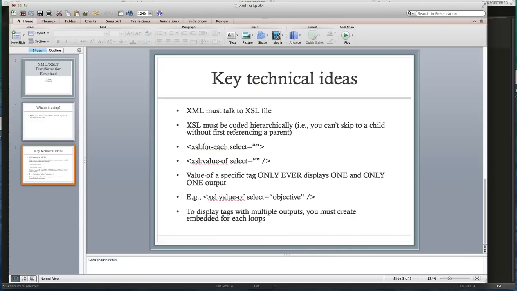But to indicate that it's XSL syntax, we do XSL colon and then whatever the command is. The first command that you need to know is for-each, which is selecting a particular tag. It's creating a loop. The second is XSL colon value-of, and that's selecting a particular value.